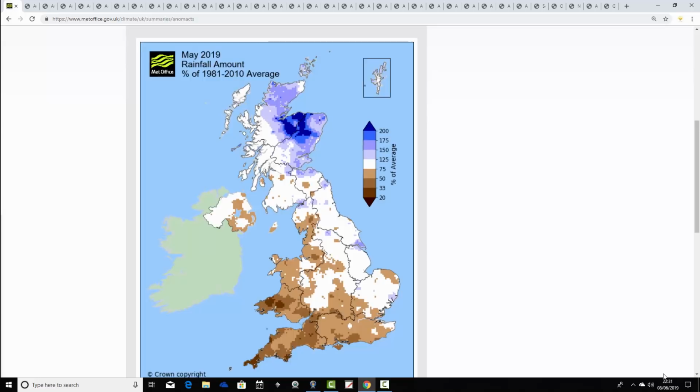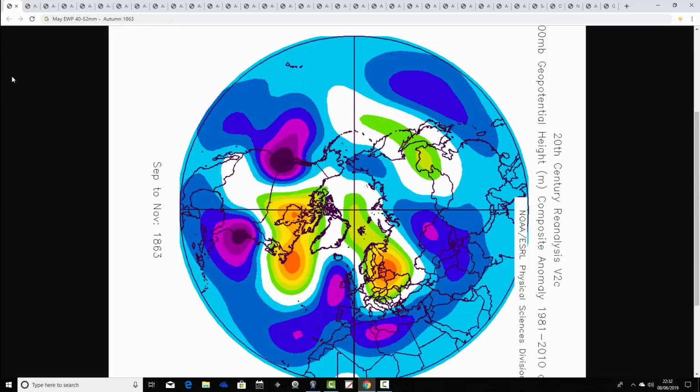Now, for the England and Wales precipitation for May 2019, we actually came out with a total of 45.8 millimetres. 45.8 millimetres was the England and Wales May 2019 precipitation total. And so that means that our range that we've got to be dealing with for this update is a May England and Wales precipitation range of 40 to 52 millimetres, and of course that places May 2019 slap bang in the middle of that range. So here we go again. This is how the autumn of 1863 looks. Again, within that England and Wales May precipitation range of 40 to 52 millimetres.